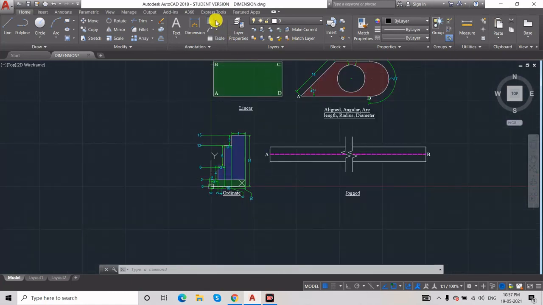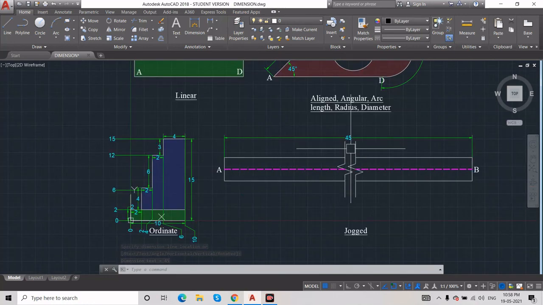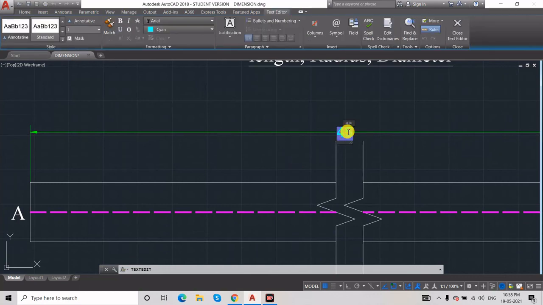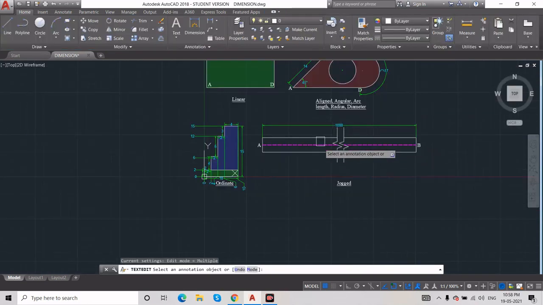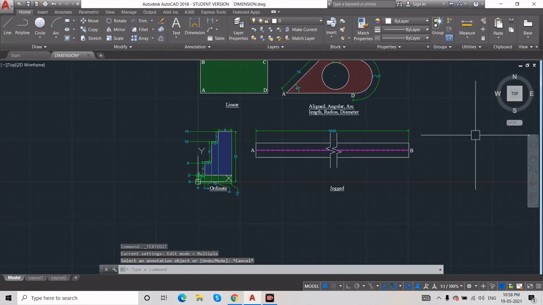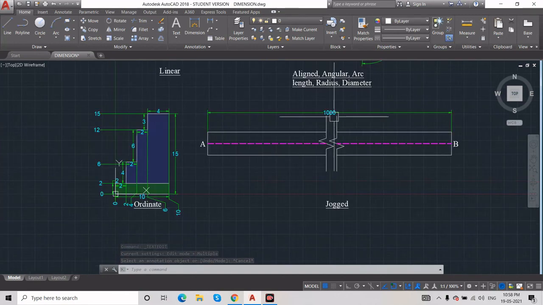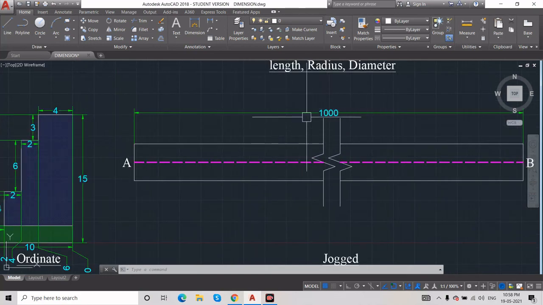Next we will go with the jogged command. Okay, for example, this is the original. Actually I have drawn 45, but actually this is 1000. I will make it 1000. So this is 1000. Actually in reality I have drawn 45 mm, but I want to show this entire thing as 1000 only, so we have to show it in the dimension line only.